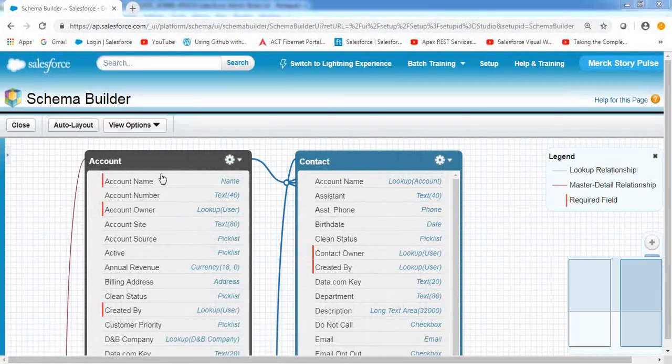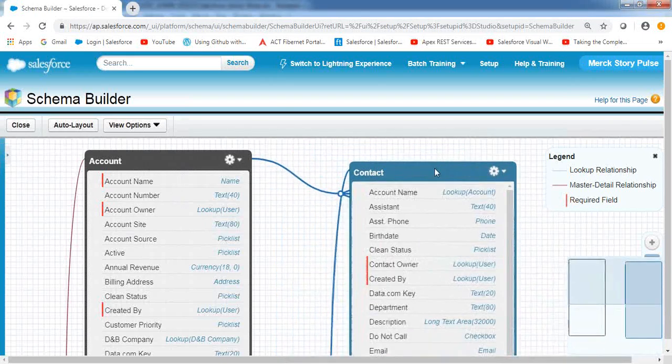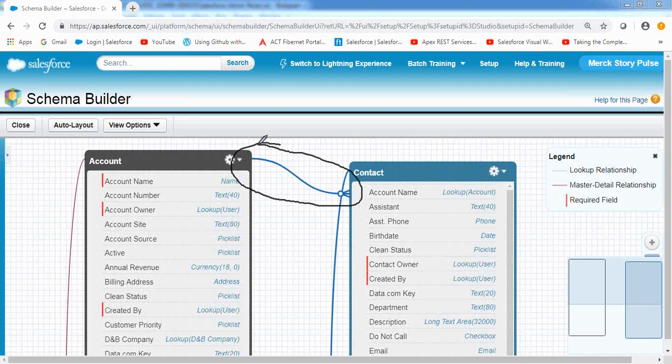So by using this schema builder, we can represent the object structure on the canvas. Along with that, not only the column names, we can also see the association between these objects. What type of association do we have between these two objects? Here it is starting as one and ending as many. This is called a many symbol. So between these two objects, we have a one to many association. That means one account, multiple contacts. That means one parent, multiple children. So account is a parent object and contact is a child object.